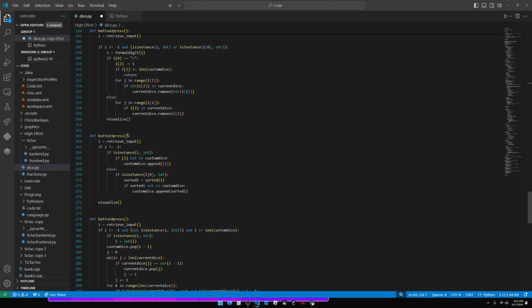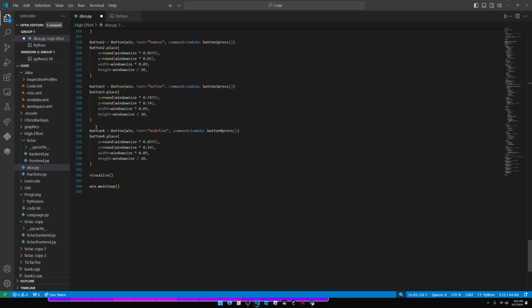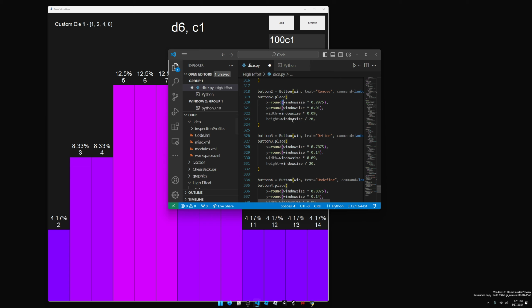And yeah, that's pretty much all the code, but it's almost 350 lines, and I spend a lot of time making code like this.